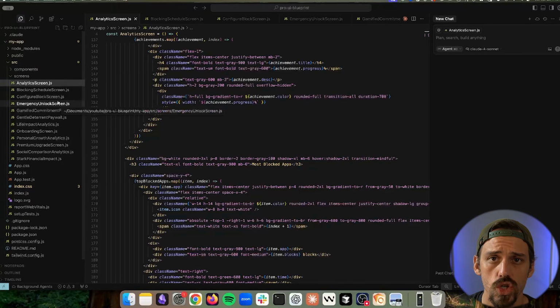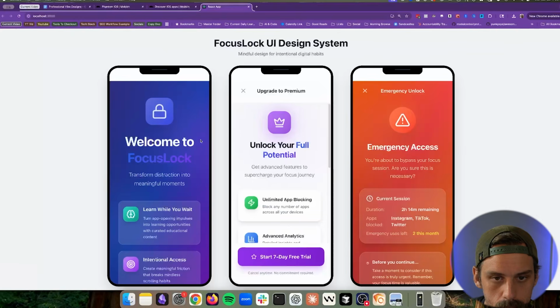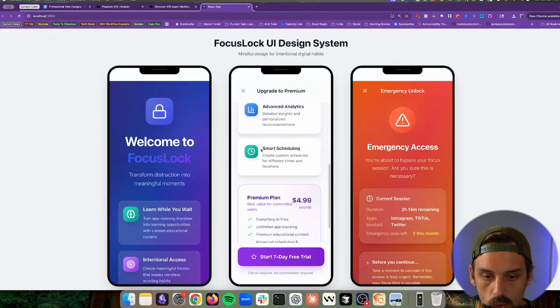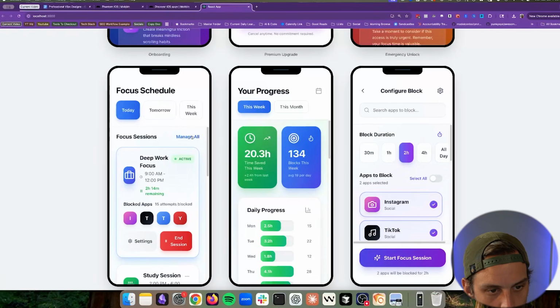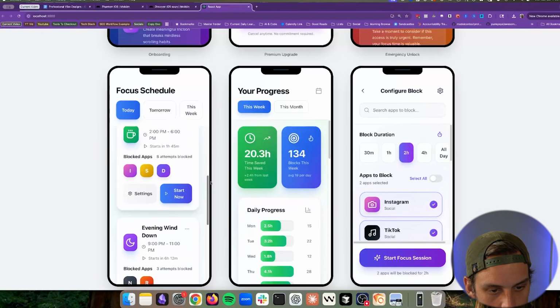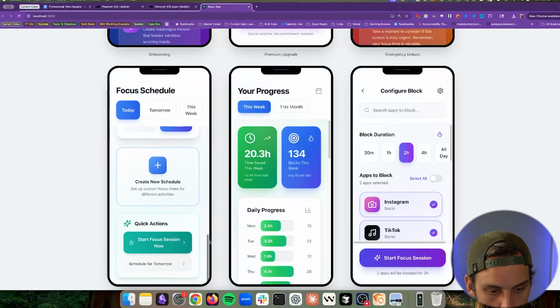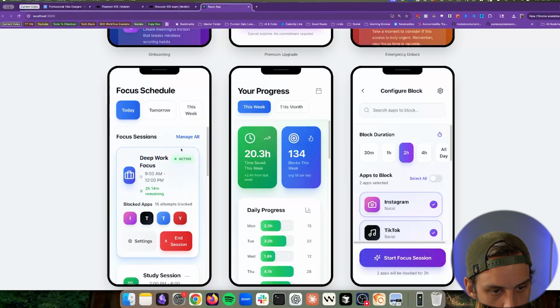So are you ready to check out what we made? Boom! And wow, pretty nice designs out of the box. We have a basic splash screen here, what an upgrade to the premium version might look like with a nice little pulsing icon, and an example of an emergency unlock screen. Here's an example of what a focusing schedule might look like. Obviously this would be on a phone, so this scroll bar wouldn't be here, but it's a nice little UI for what focus sessions would look like and the apps that we're attempting to block during that focus time.